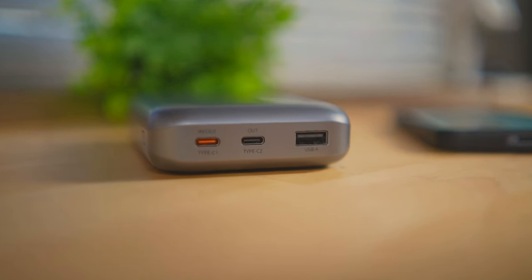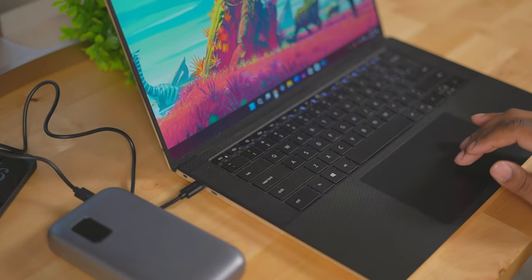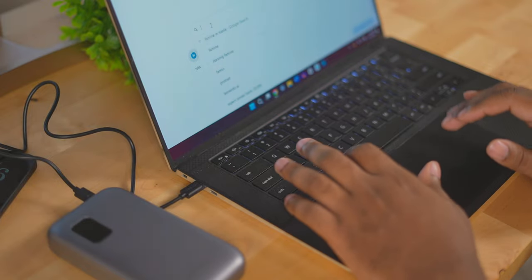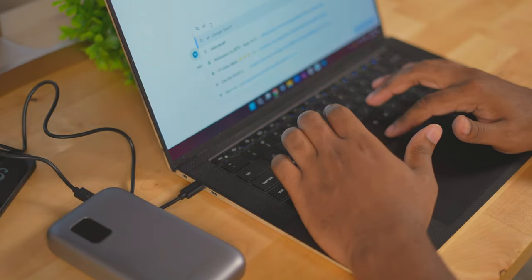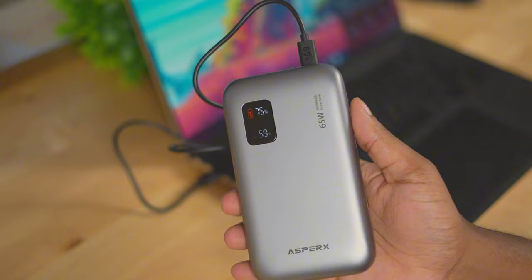This charger can truly be a lifesaver, especially if you constantly get work done on the go. And I think that it's very important to have wattage information displayed straight on the charger.